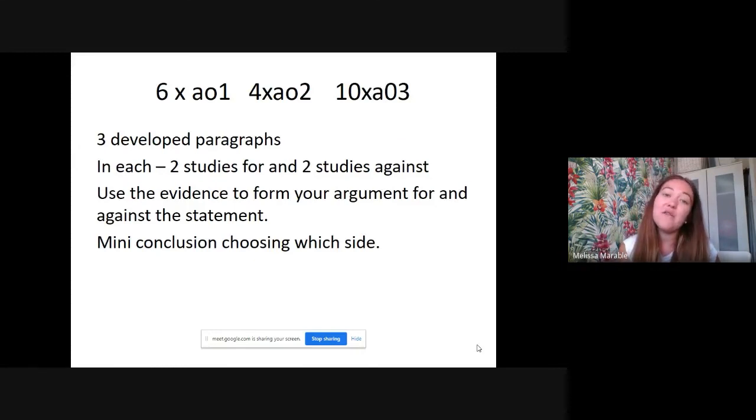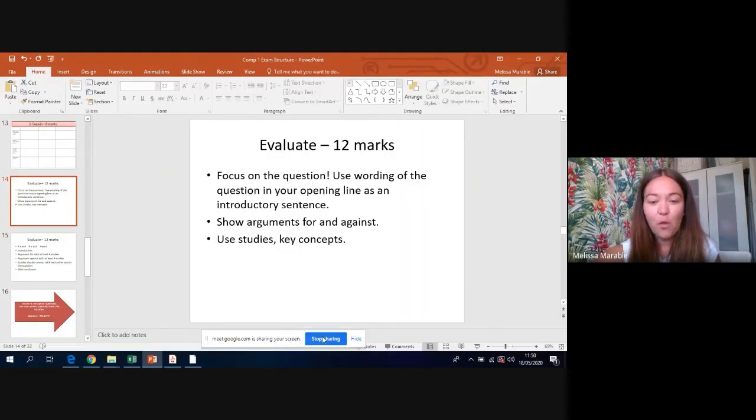Now, the evidence that you use, really similar to question 4, it needs to link together. It needs to actually make an argument against what you've just said. Again, if you've just kind of whacked in any study, then that'll be juxtaposing them, which will not get you the highest marks. And then again, write a mini conclusion, choosing which side that you most agree with, okay? So I hope that all makes sense for you.